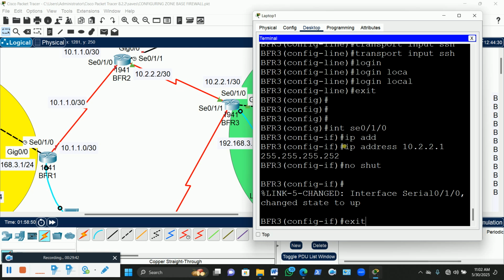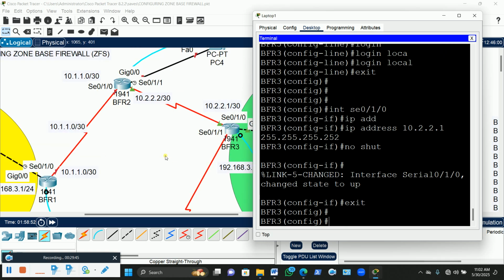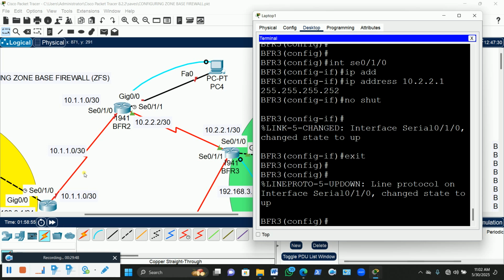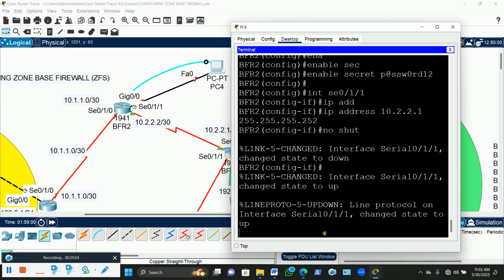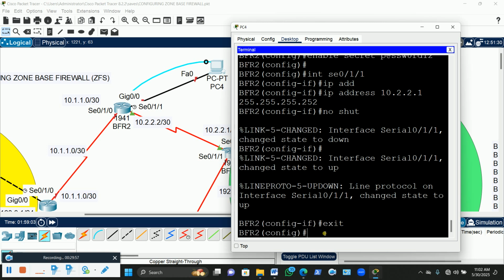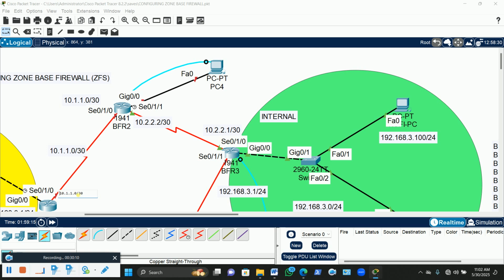So let's see. Okay, so the line is up. Fine. Now this side remains to be configured. So let's configure it right now. Let me come out from the other serial and I'm about to enter inside SE0/1/0, which is 10.1.1.1. If this one is 2, let's make this one as 1, and let's make this one as 2.